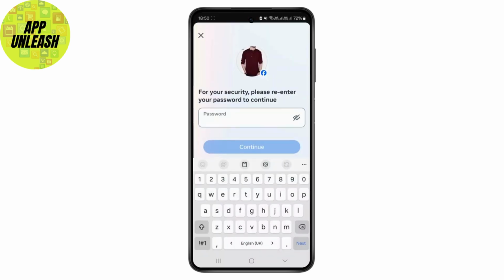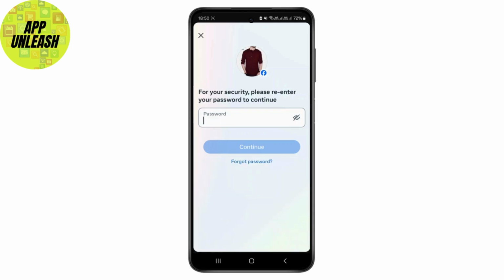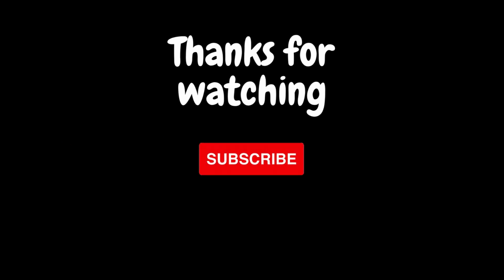finally you have to re-enter your password and click on continue to successfully delete or remove your Facebook account inside Facebook Lite permanently.